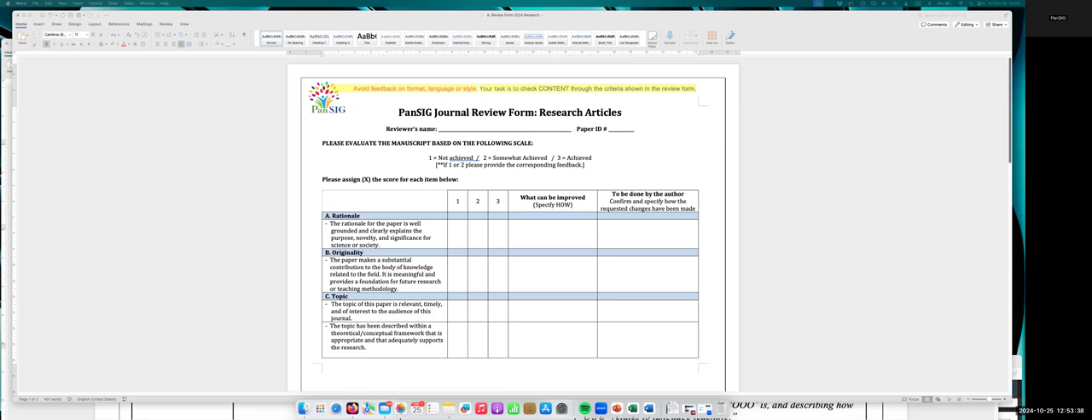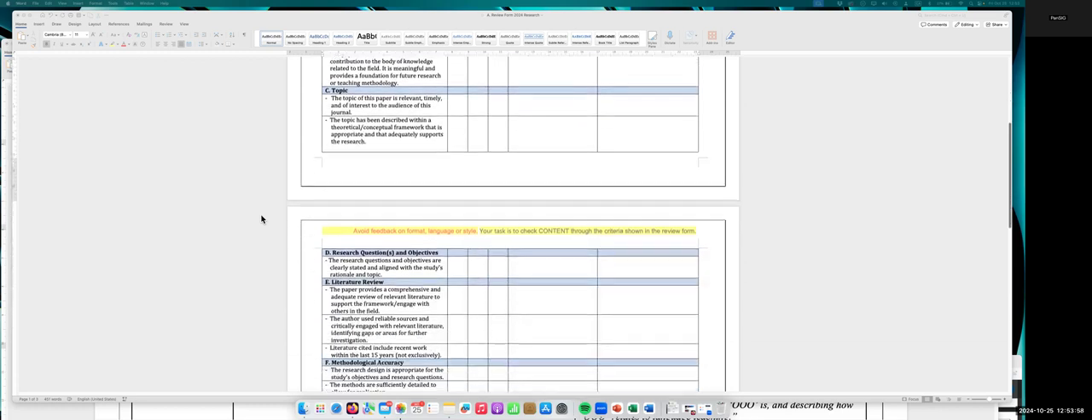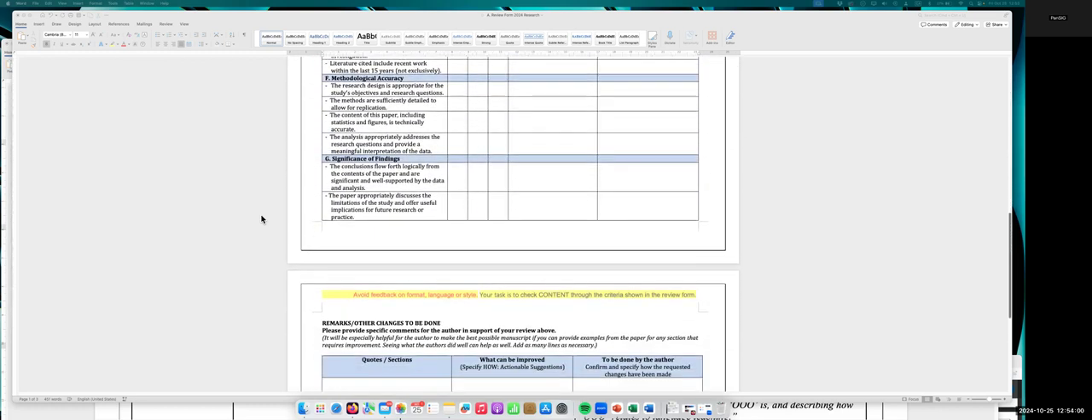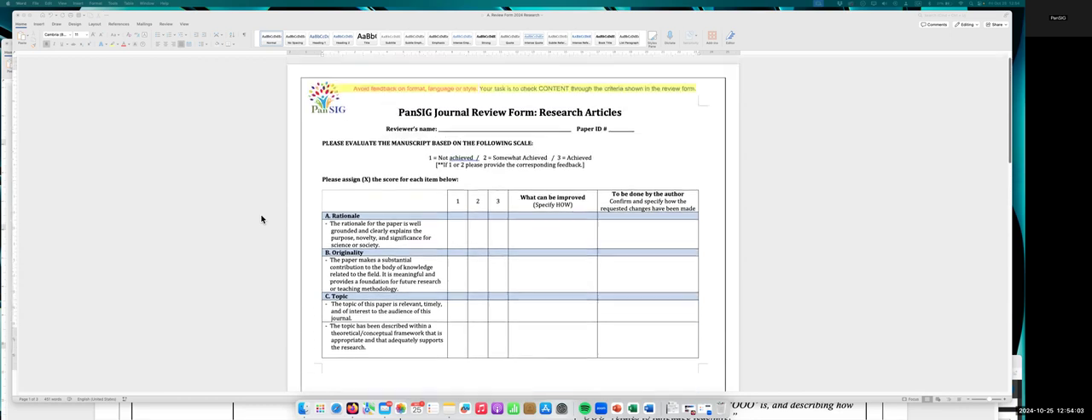You'll be evaluating research-based academic papers by focusing on their content and research quality. You'll use the provided review form, which consists of 7 main sections, each addressing a critical aspect of the paper. And you can see the form here on the screen. We'll get into this in much more detail later on. Your feedback plays a vital role in guiding authors towards improving their work, and your constructive comments help elevate the overall quality of the journal.